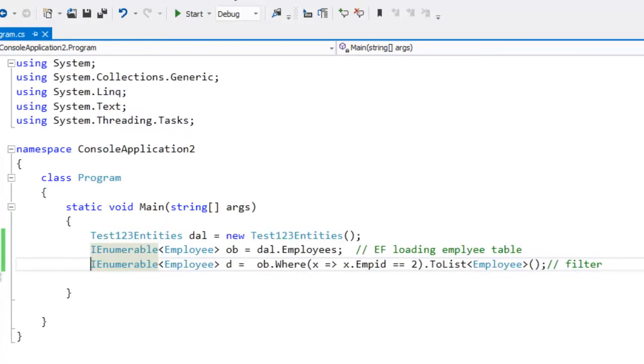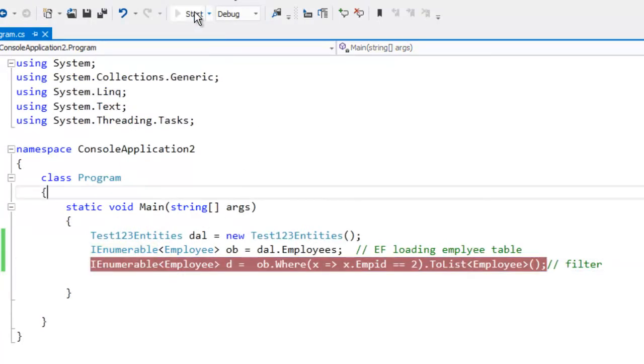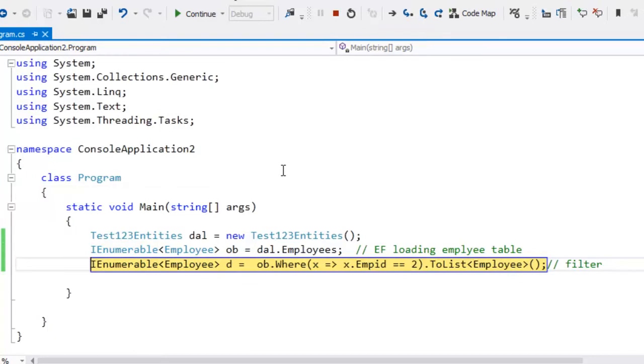Now let me put a debug point here and run this code in debug mode. My interest is that I would like to see what kind of SQLs are getting fired on my SQL server, because this is Entity Framework. So when I'm applying a filter here, it will fire SQL at the back end. At the end of the day, it will fetch the data from SQL server.